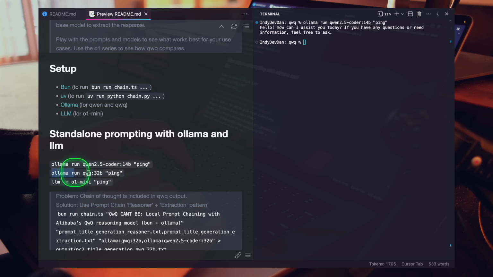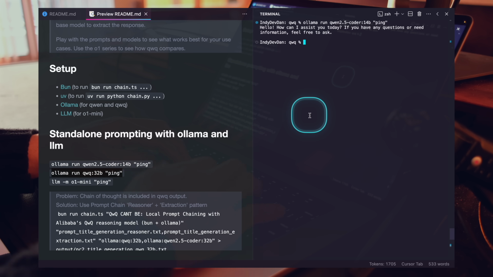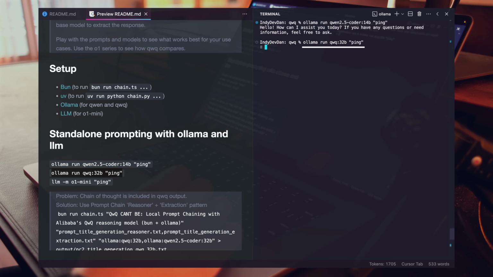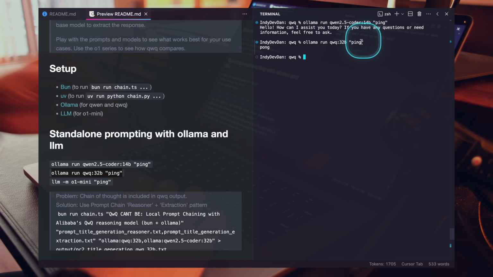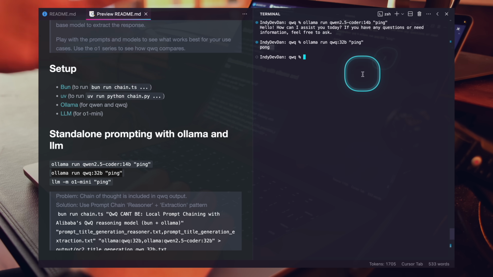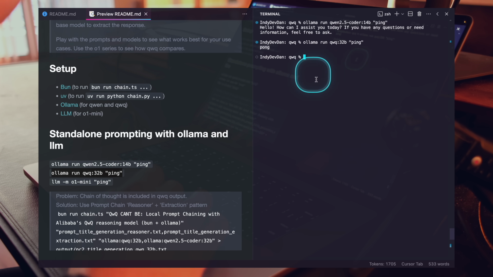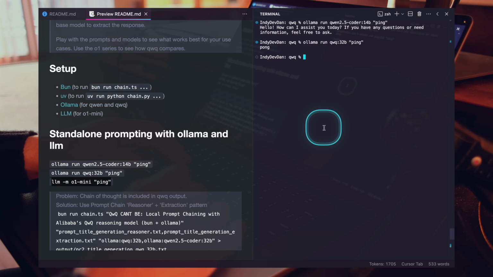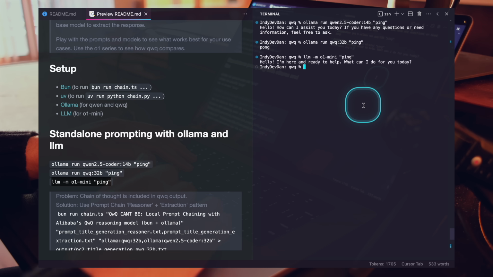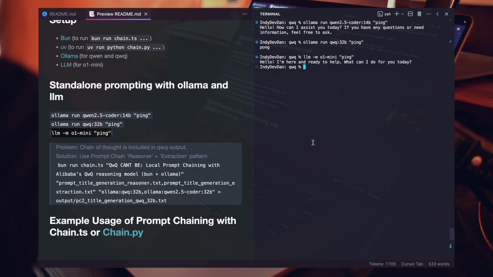We can also run this with the brand new QW model, and it's going to give us something similar. There's not a lot for it to think about here, so thankfully we don't get a super long loop. We just get the response Pong. And of course, we can run the LLM library and we'll get a simple Pong response from the O1 Mini model as well. Running the QwQ model is really fantastic.